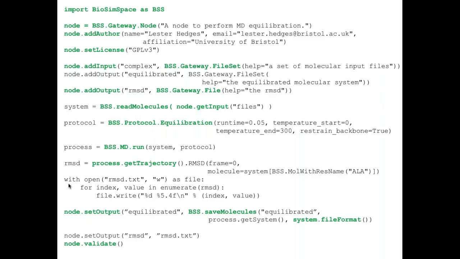So this is a BioSimSpace script, which actually does all of that. I'm not going to walk you through all of it because it's obviously a lot of Python, though not that much considering how much it's doing. And you can see here we're importing BioSimSpace. We're creating a node, which is going to do the equilibration.